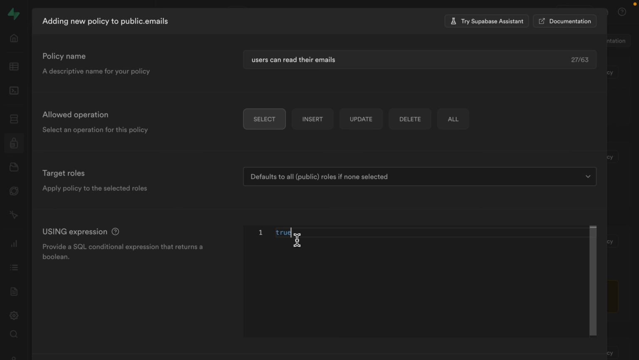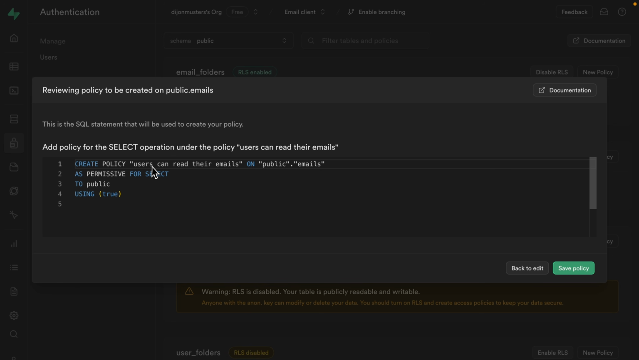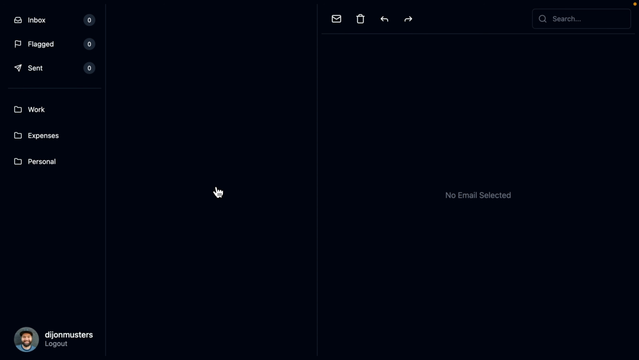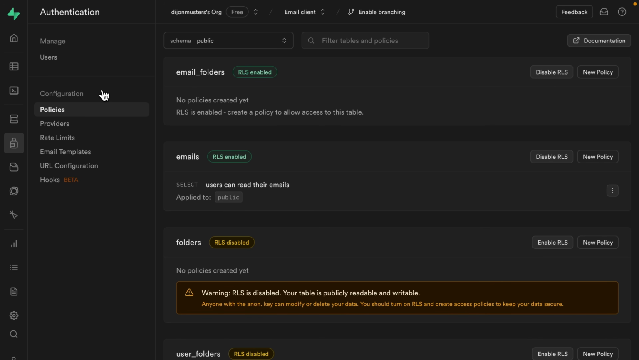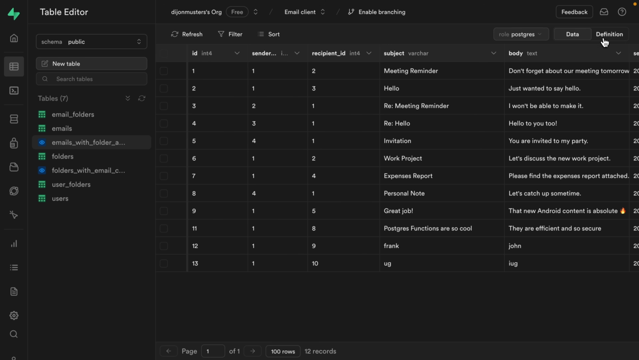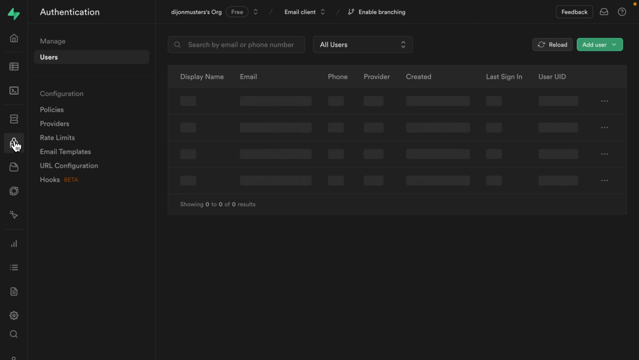So if we set this to true and then scroll down and click review, this will show us the SQL that's been generated from each of those form fields. And then if we click save policy, it will run it against our Postgres database. So we can confirm that this policy is working by going back over to our application and refreshing, and we don't see anything. But if we go back to look at our view for emails with folder and users, and we can just look at the definition and see that it's using this email_folders table, which also has RLS enabled. So let's go back to authentication and then policies.